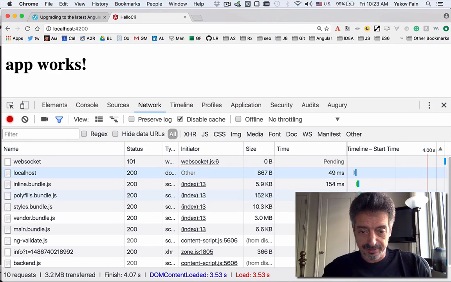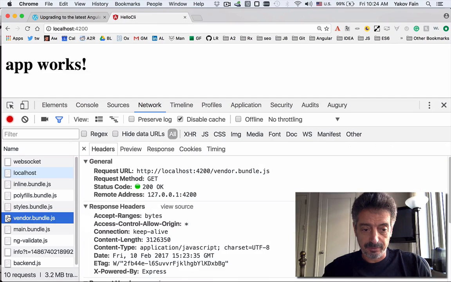3 megabytes. See, vendor bundle. Vendor bundle is a big guy. It's all the stuff, all the libraries and Angular itself, everything was bundled over there.